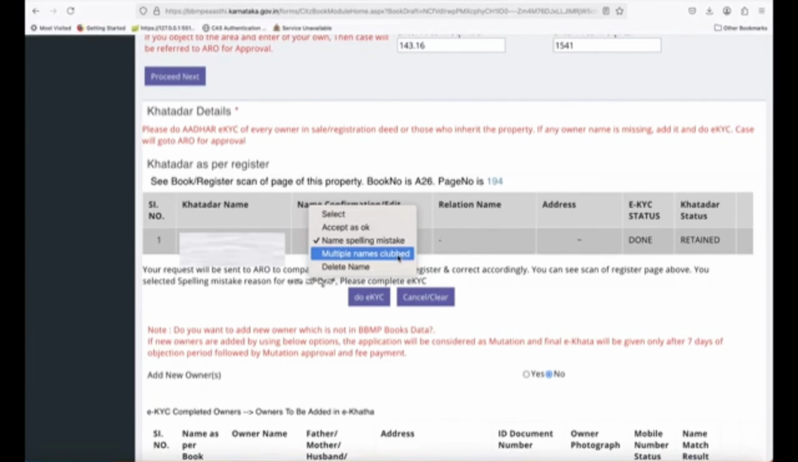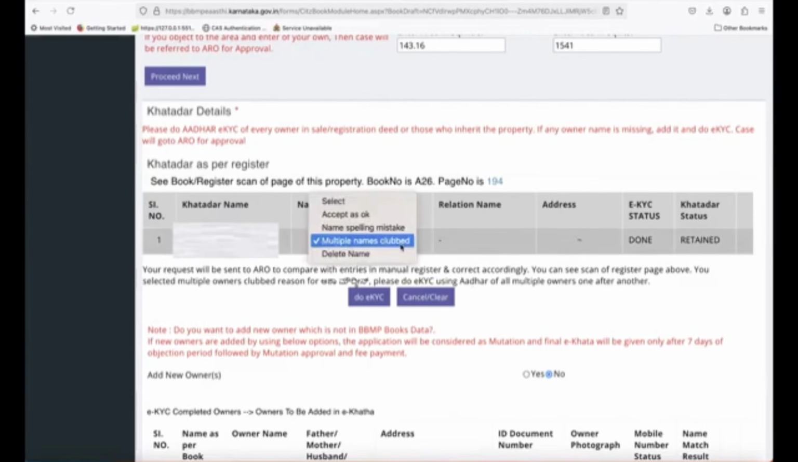Imagine in your property register there are two names, Venkatesh and Suresh, but somehow the two names got clubbed while digitizing. So instead of two names, Venkatesh and Suresh separately, it is coming as Venkatesh, Suresh as a single name. So you want to unclub it. So you can say multiple names are being clubbed. If you click it, it will go to the ARO, and he will compare what is in the register. Is it genuinely two names that have been clubbed? If it is found that the two names have been clubbed, they will be unclubbed. So this is the second way you can make a correction.